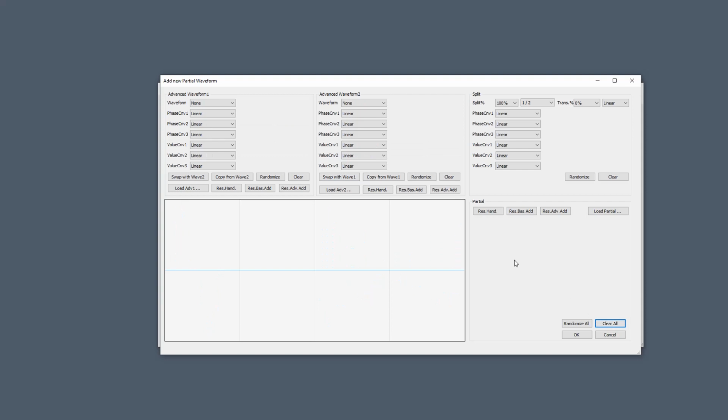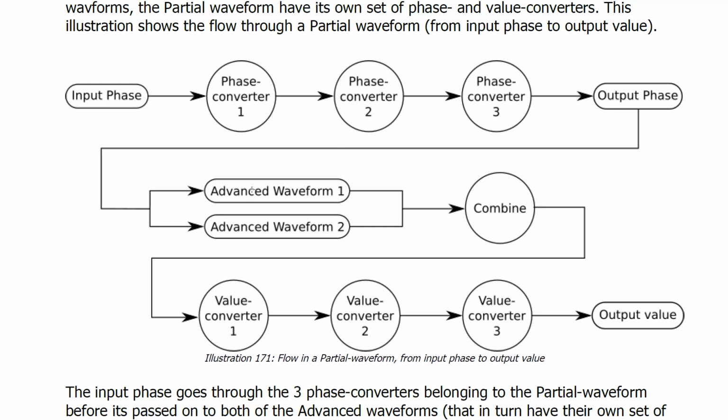In a few cases, I will want to choose to use a partial waveform, even though I don't intend to use this second waveform and this split section. And for that we'll have to go back to the diagram. Here you see these waveforms are self-contained. They have their own phase converters and value converters within the advanced waveform.